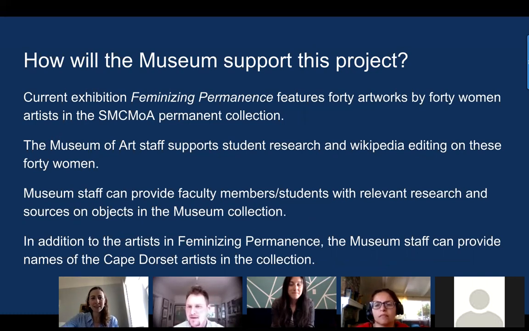So the museum would love to help support, and we can do a number of things working in concert with the library. Obviously, the museum has a large permanent collection full of artwork and objects to be explored. Currently, we have an exhibit called Feminizing Permanence on display in a museum that's not open right now, but the exhibit is still there, and we have a good digital presence. It features 40 artworks from 40 women artists in our permanent collection. We would love to see research focused there or in other places.